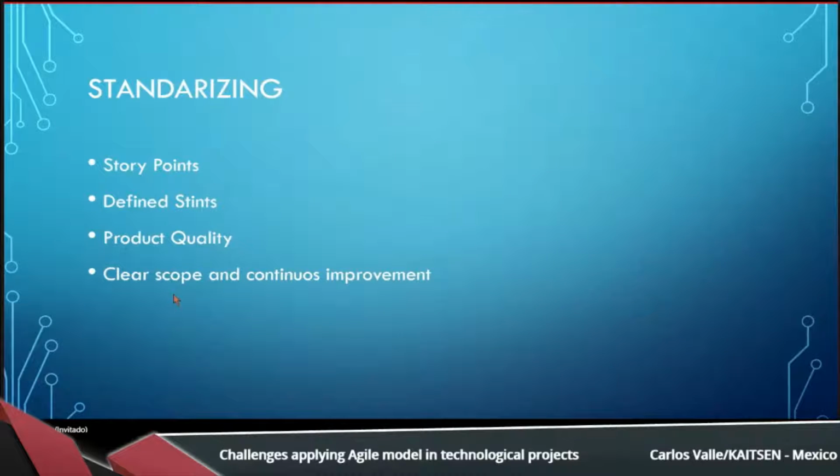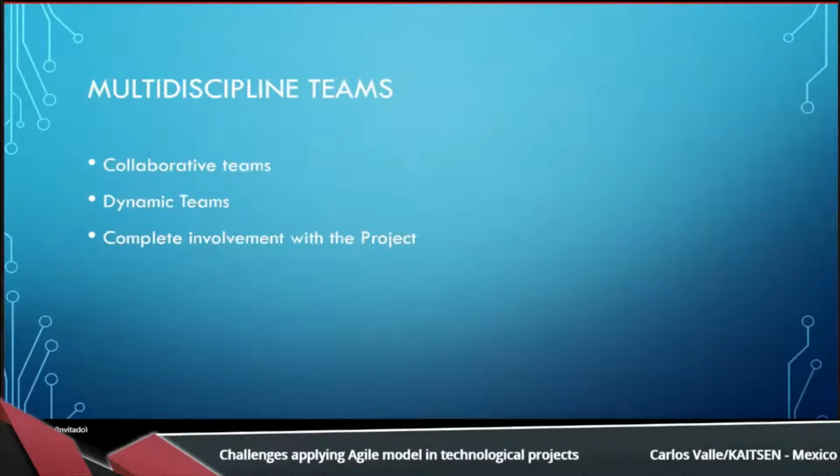Also clear scope and also continuous improvement. As I told you, this is incremental developing. So the product every day has to be better. Multidiscipline teams. We have collaborative teams, dynamic teams.